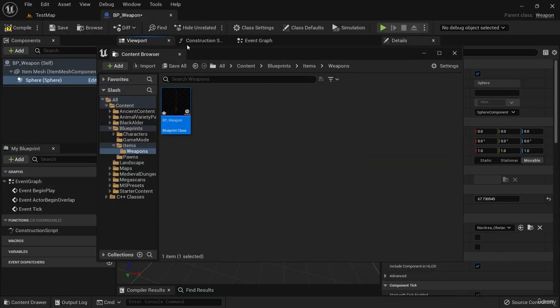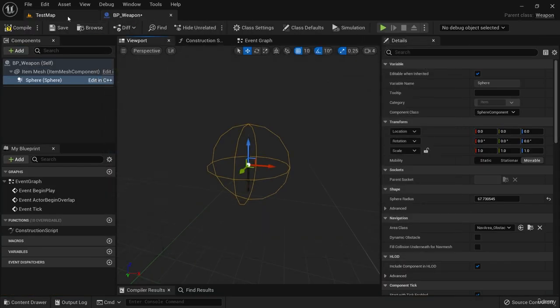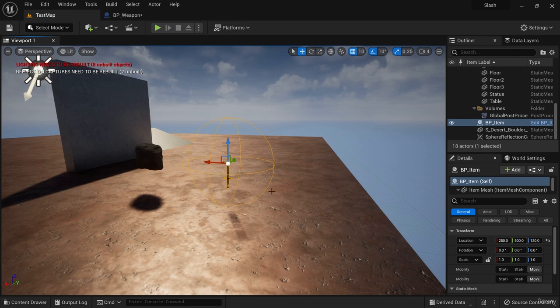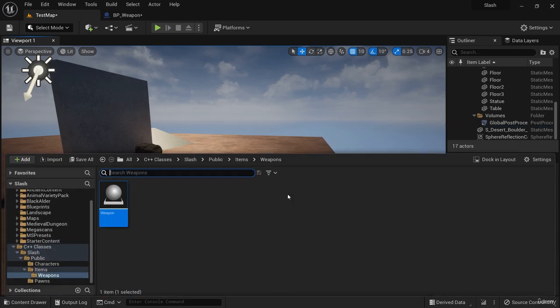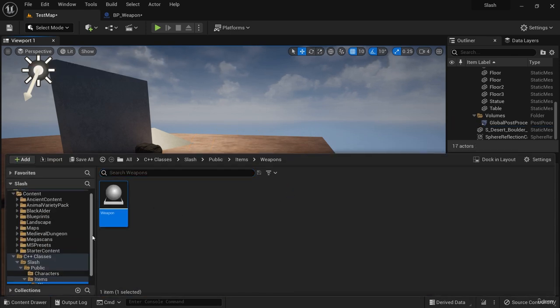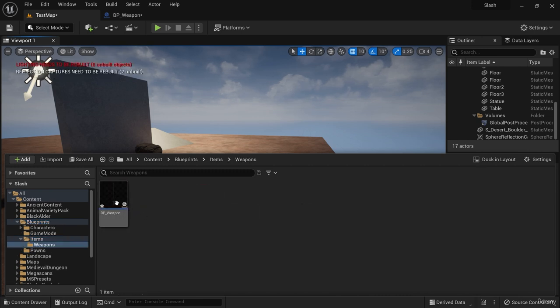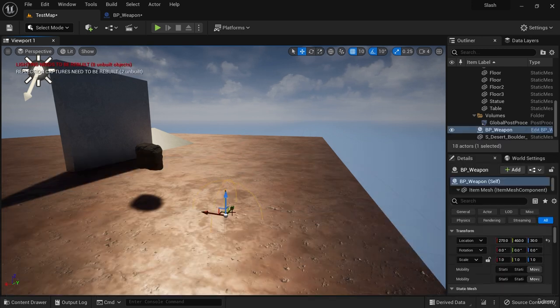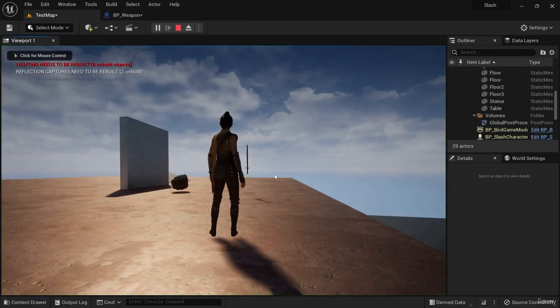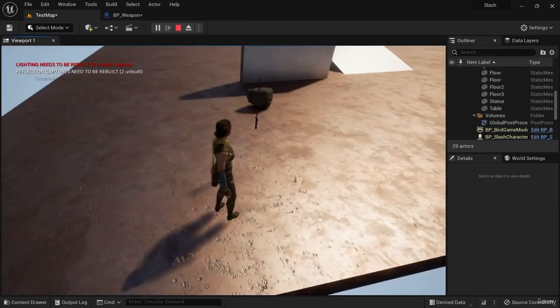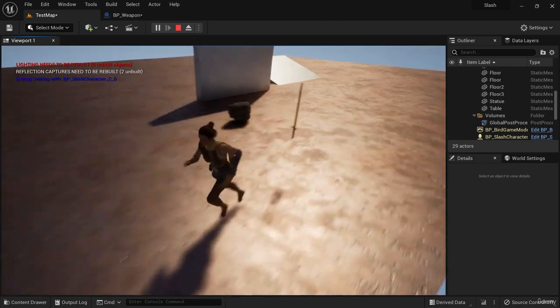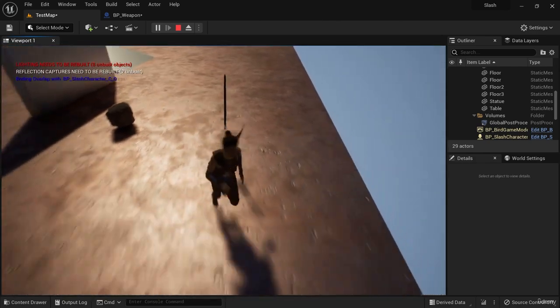Now, just to make sure that everything still works as expected, I'm going to delete this BP item from the world and instead drag in my BP weapon. So I need to go to Blueprints, Items, Weapons, find BP weapon, and drag it in. And I'm going to drag it up a little bit and press play. Now I see that it's not hovering, but if I overlap and end overlap, I do get that functionality.